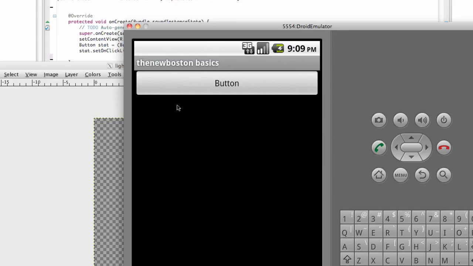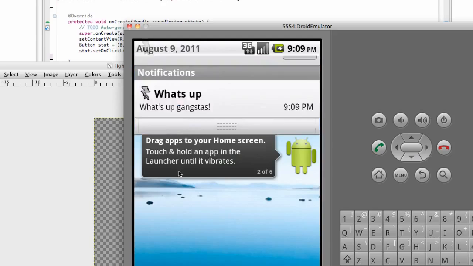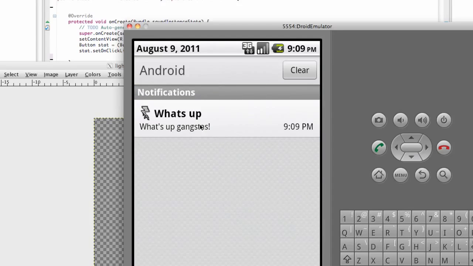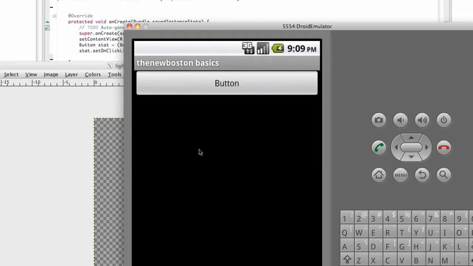This is basically the finished application. Pretty simple looking. We just hit a button and it displays like a lightning bolt, says "What's up, gangsters?" We click on our notification, or actually we're going to go out of our activity, scroll down, and as you can see, it has a title. It says "What's up?" and it says "What's up, gangsters?" Click on that. It opens back up this activity that we were just in, and clears our notification. So that's pretty much what we're going to do.